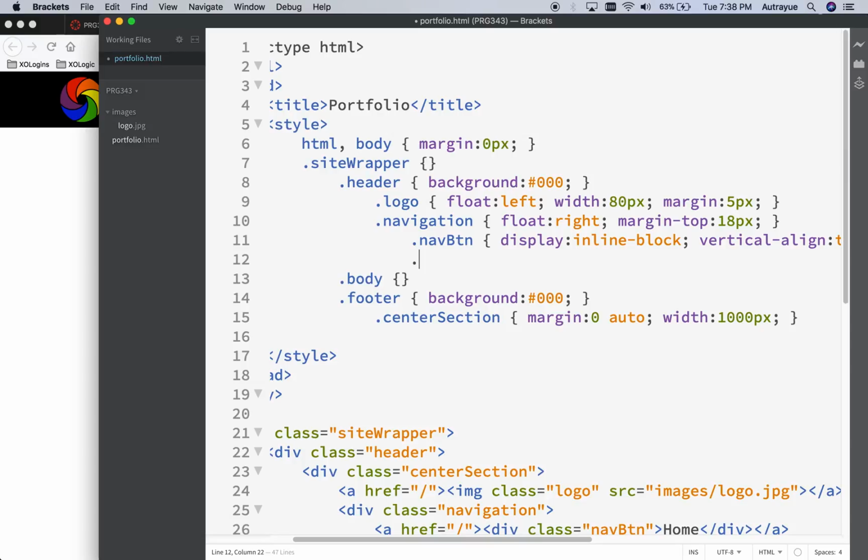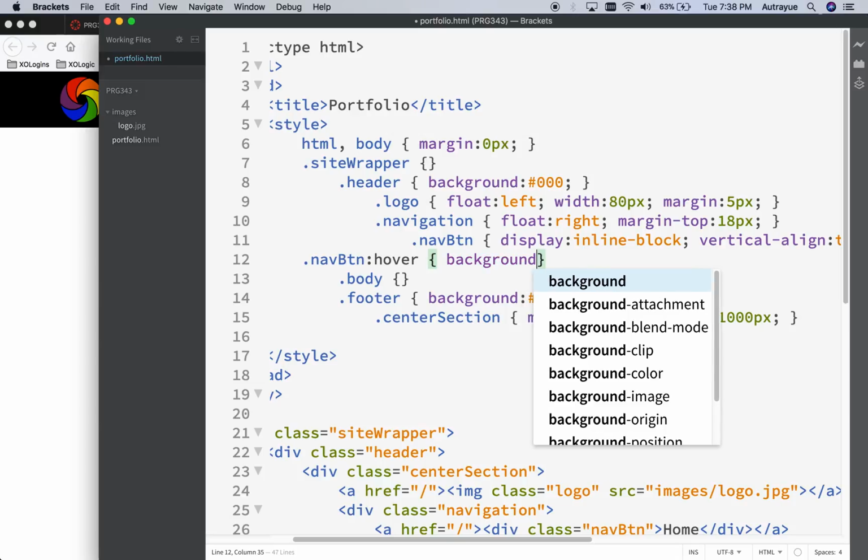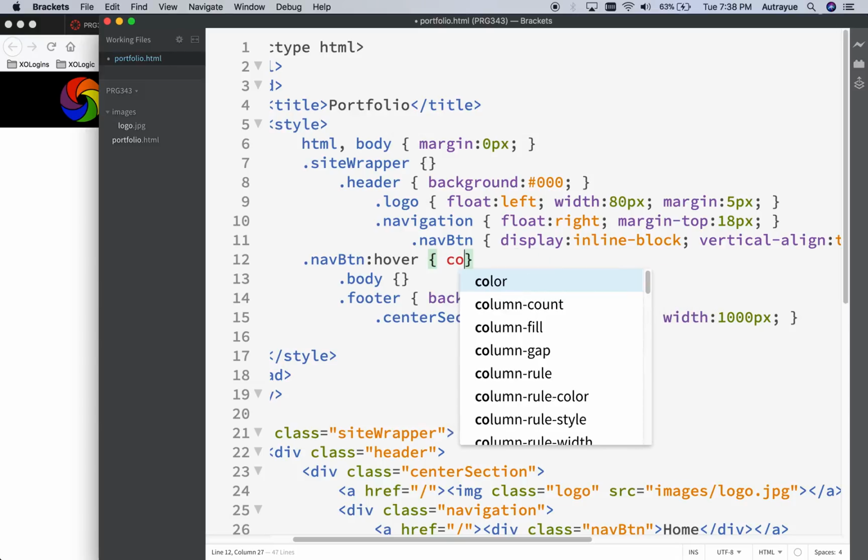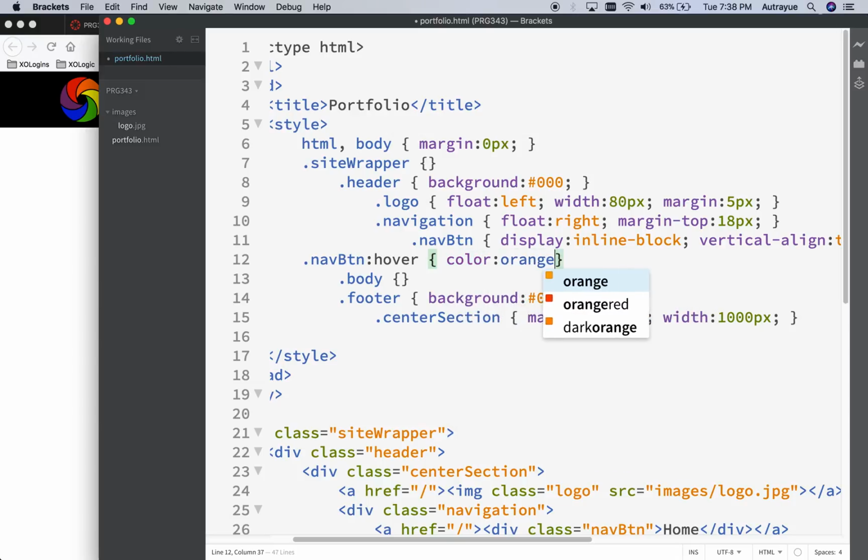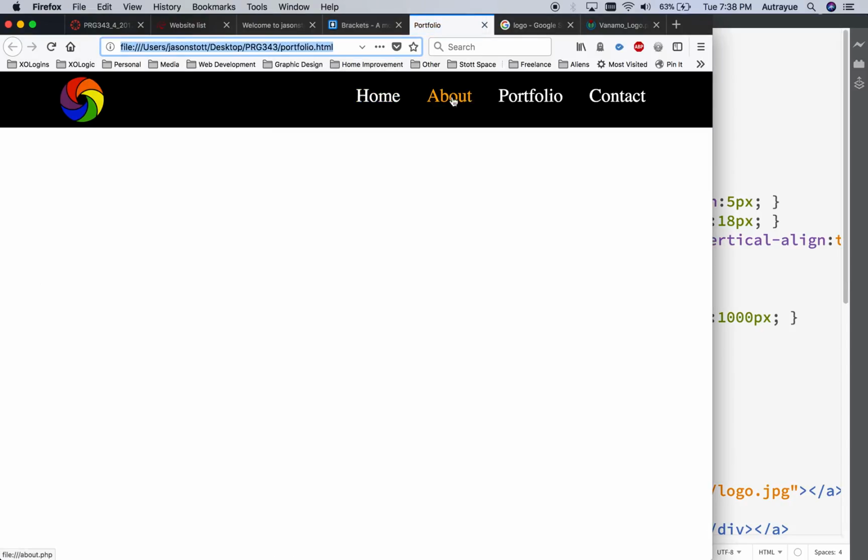Okay, so we're going to do nav btn:hover, and let's do a color of just orange, since this logo right here has orange as well as a bunch of other colors. Save that. So now, if I hover over these, they now change in color. So they look like they can be clicked on, and they'll take you somewhere.